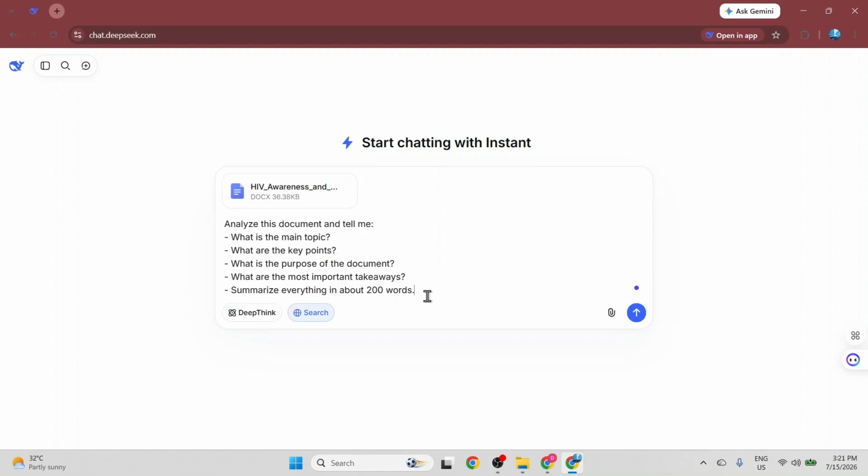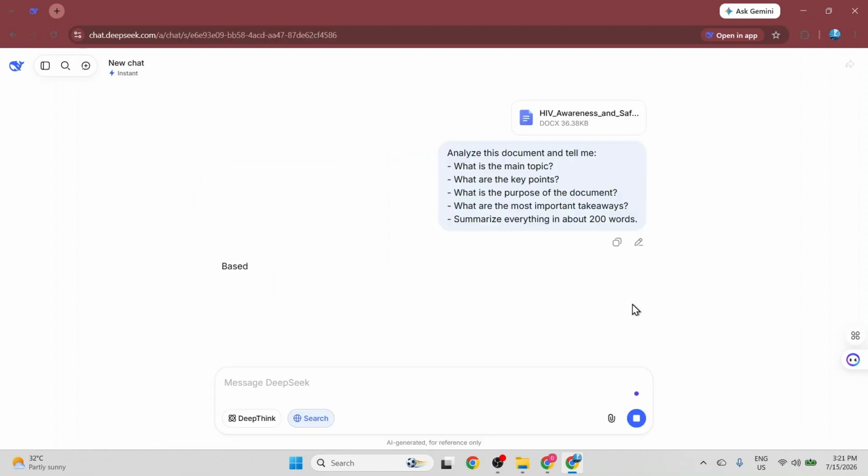I want a thorough breakdown of this file, so I type, "Analyze this document and tell me, what is the main topic? What are the key points? What is the purpose of the document? What are the most important takeaways? And finally, summarize everything in about 200 words." Once my custom prompt is ready, I click the blue arrow send button located on the right.